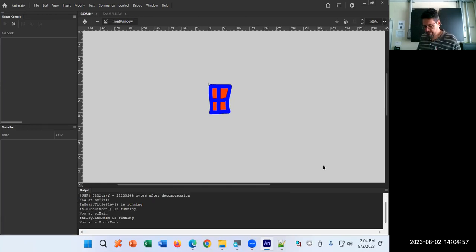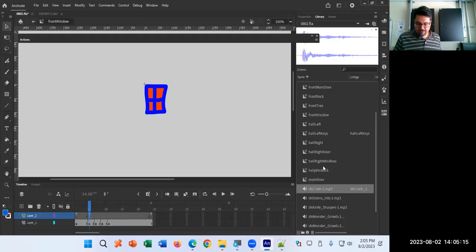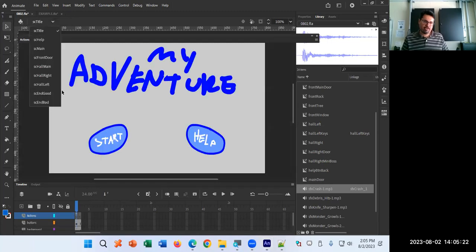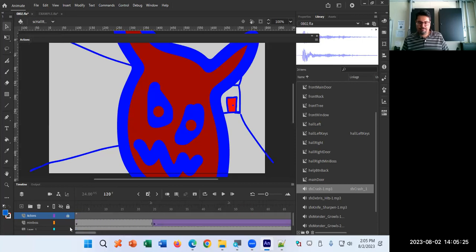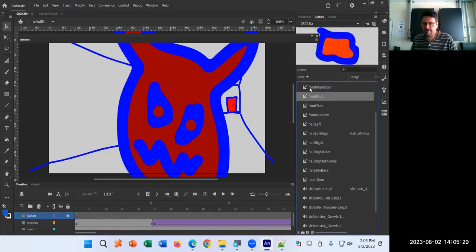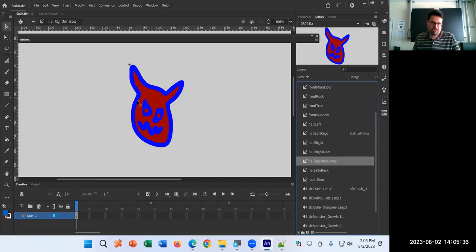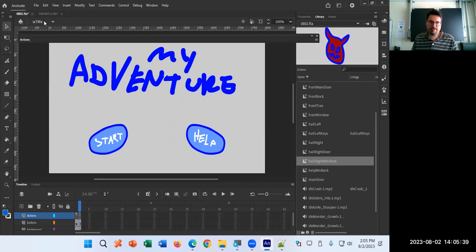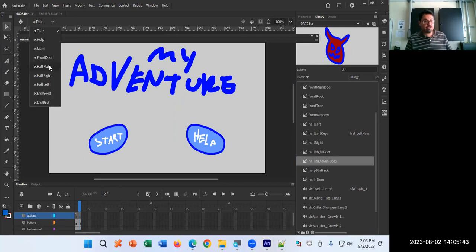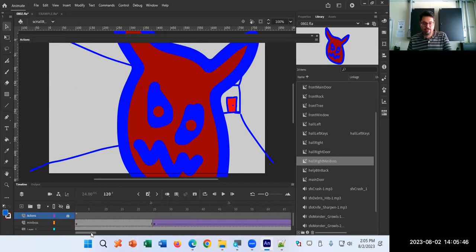The door. See about breaking the sound. Go to the creature level. No sound, but if I want the sound of the creature, I need to add it to the timeline. In the case with the creature, this is happening on hall right. And in this case, I don't have any animation on the creature, so I'll add it directly to here.